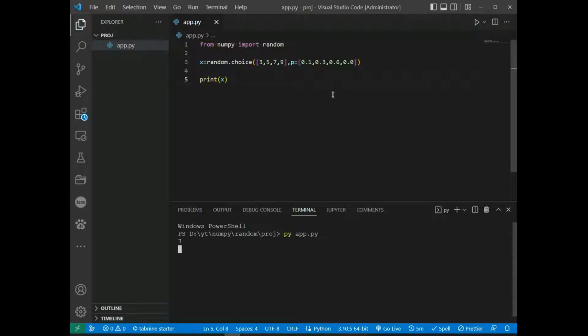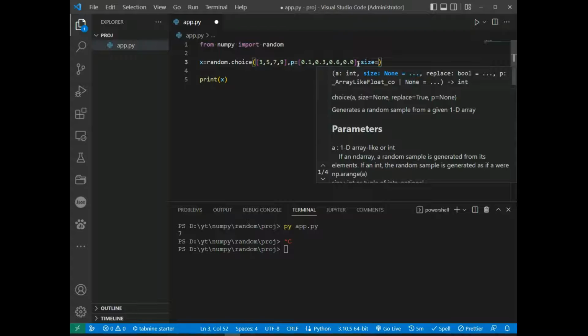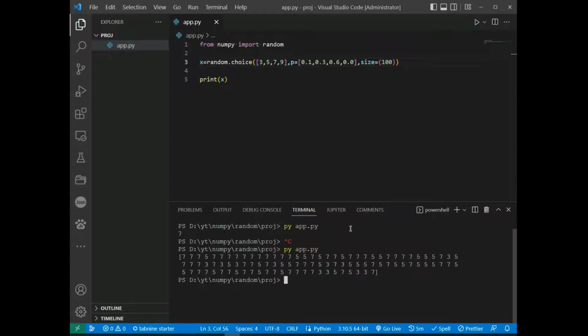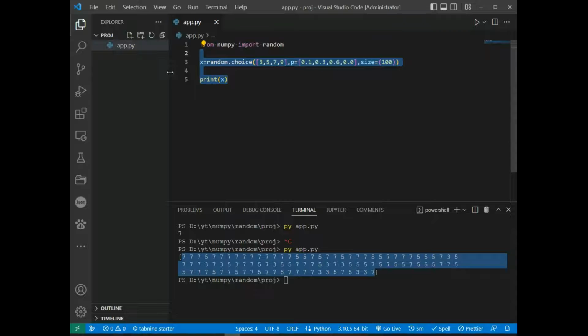What's wrong? Yeah. I'm sorry, set the size to 100. I'm sorry, and run. And we have this array 7, 7, 5, and we don't have 0. We don't have 9. And the sum of all probability numbers should be 1. Even if you run this example above 100 times, the value 9 will never occur.